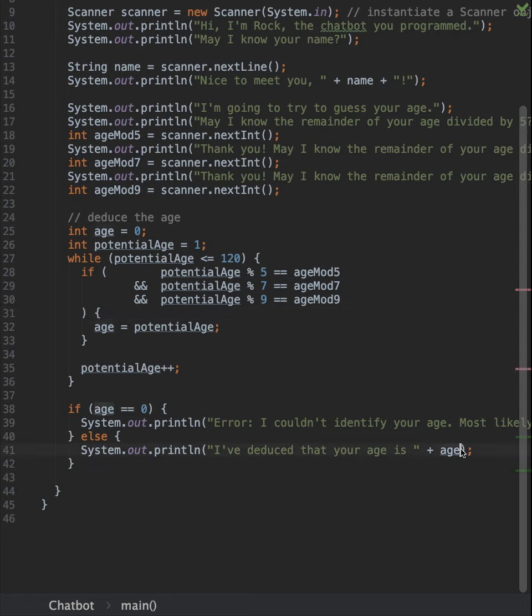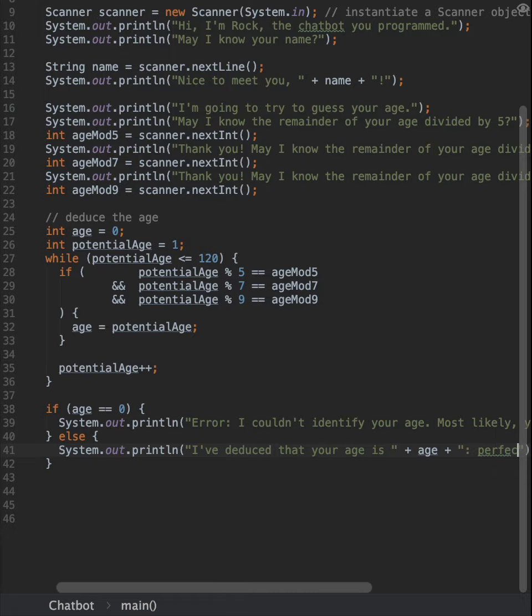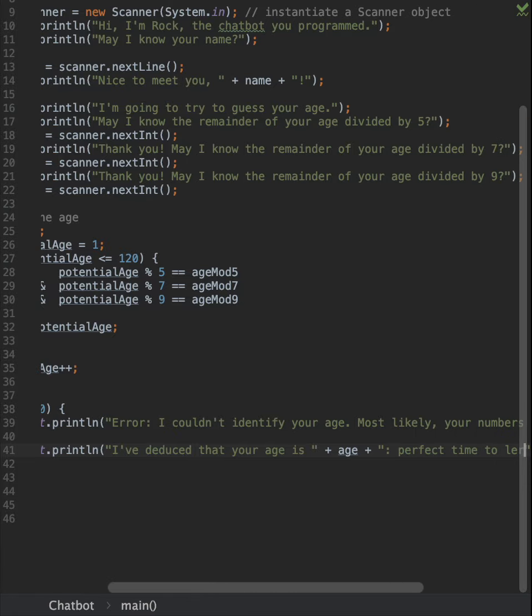Good, let's continue. I'm going to make this little prompt a little bit more interactive, and I'm going to add another string, and I'm going to say: perfect time to learn Java!